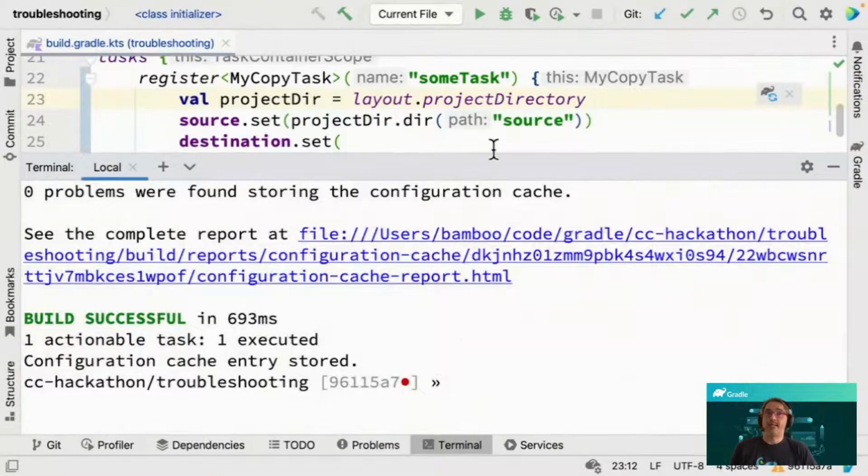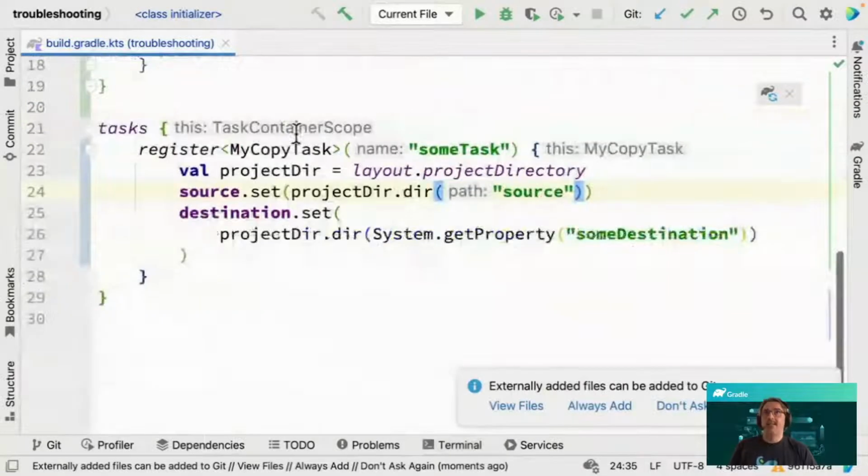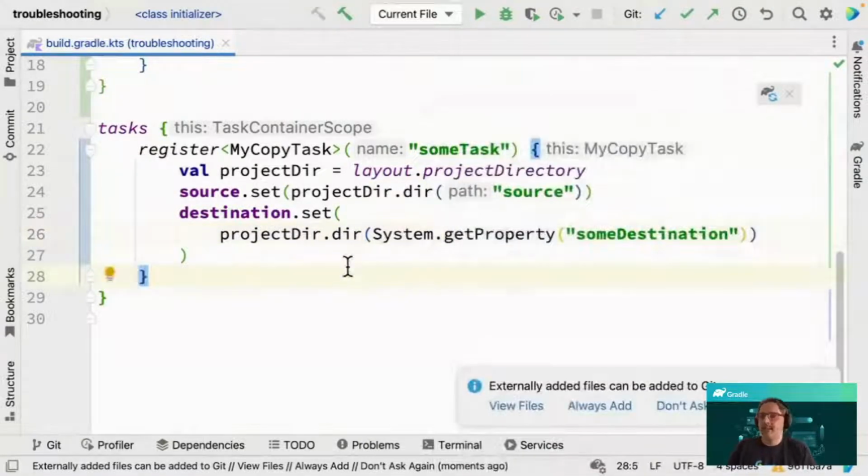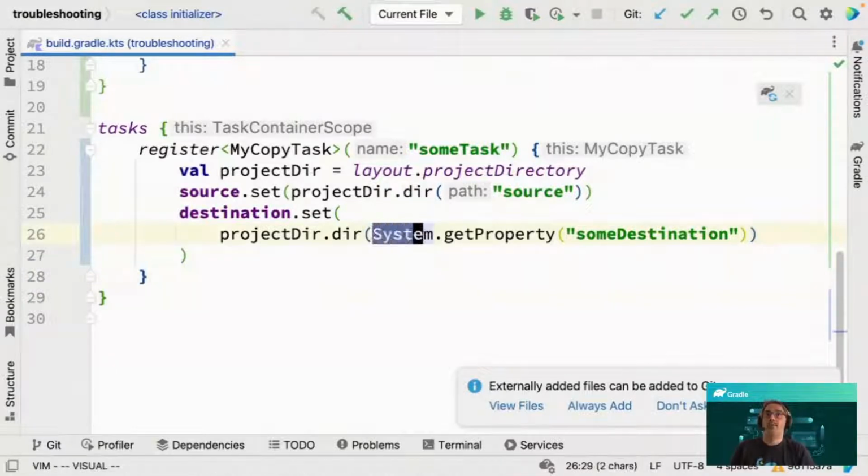Store again. So that's a problem, right? Because the only thing this property is used for is to set the target of that copy task. It's not really used at configuration time. We're not taking any decisions at configuration time. So it would be good if we could let Gradle just pass the property through to the execution phase for us, so it doesn't have to invalidate the cache. And that's possible with the new providers that we have.